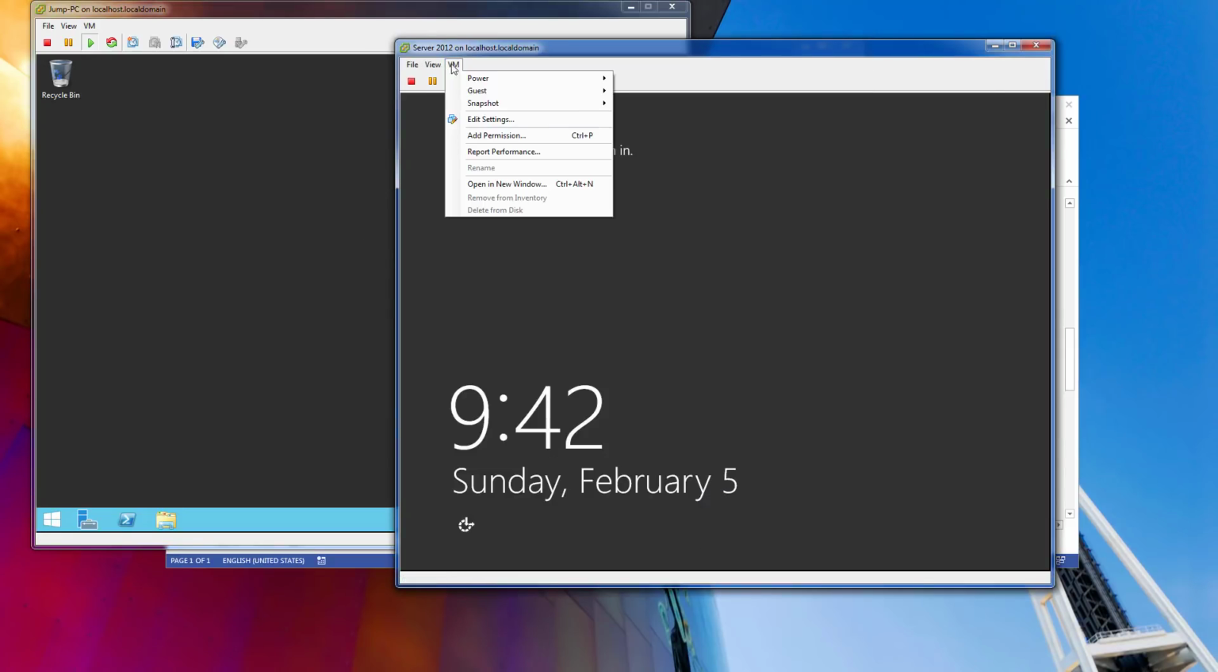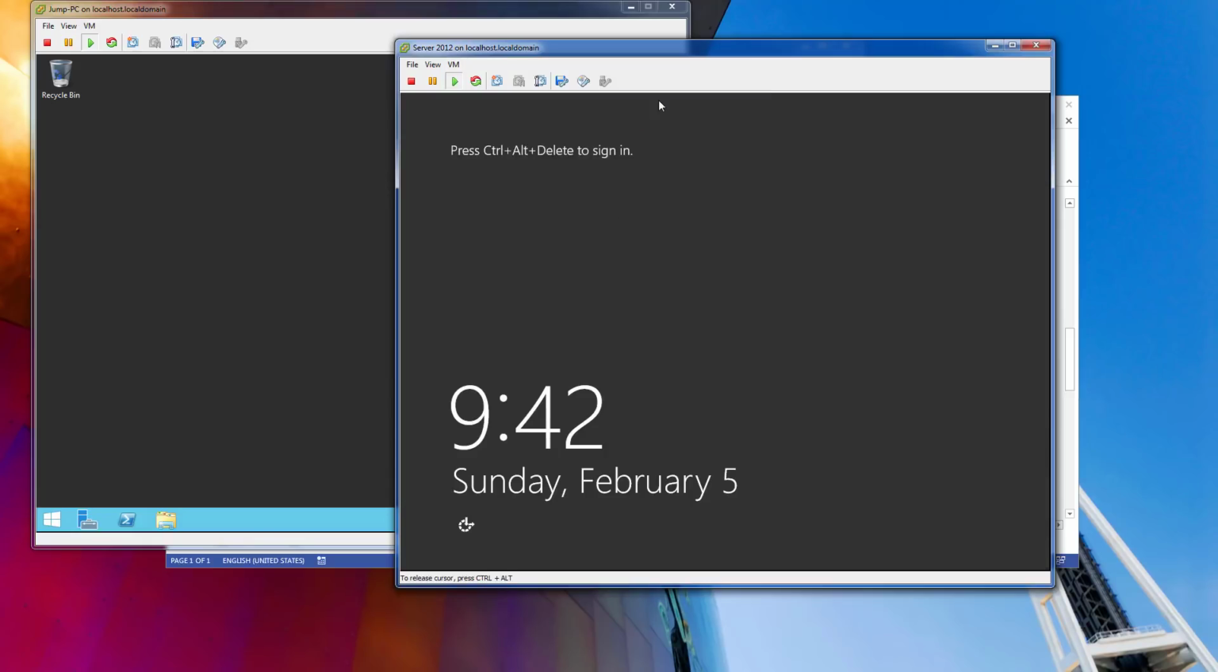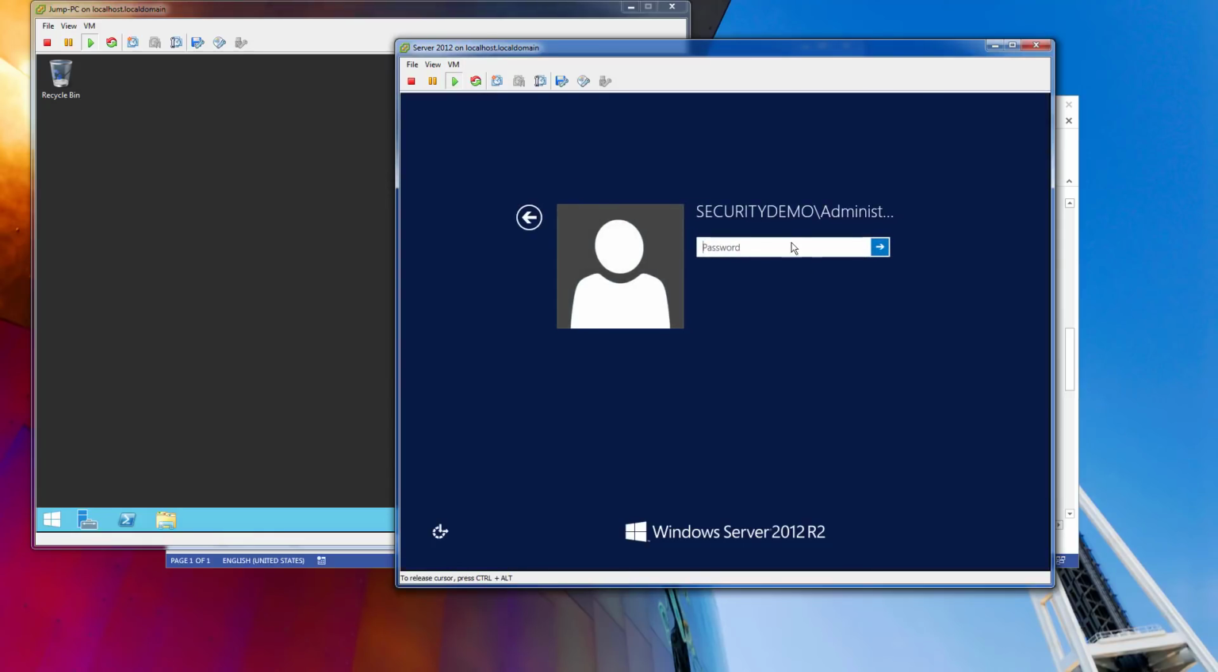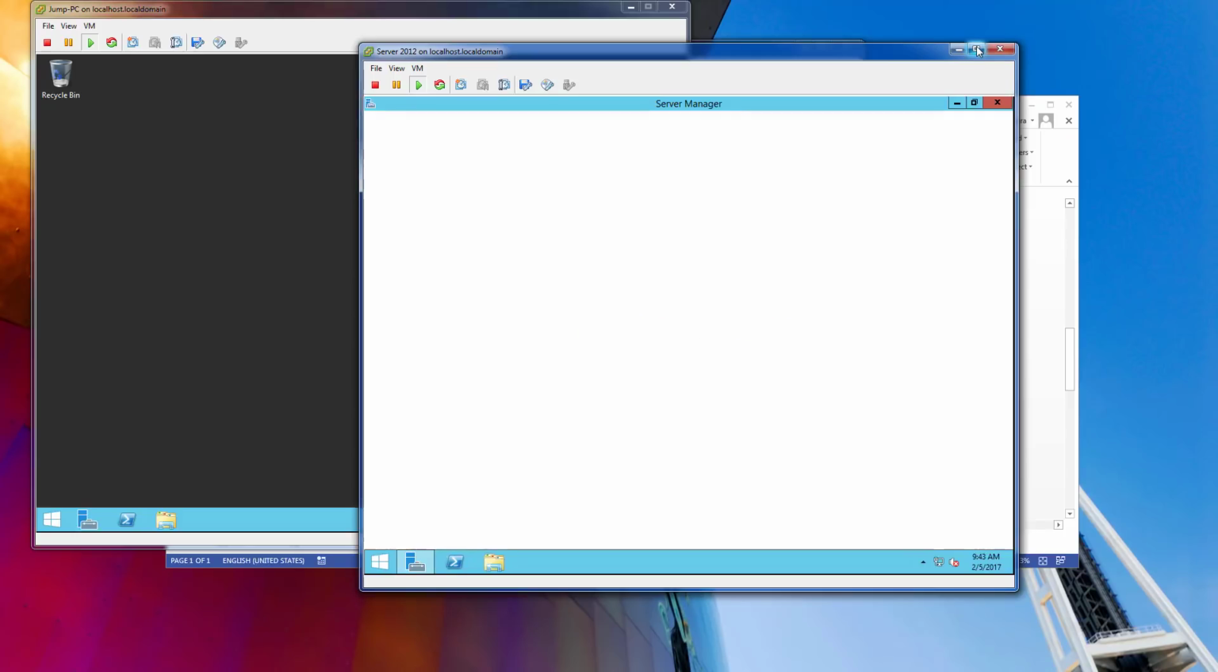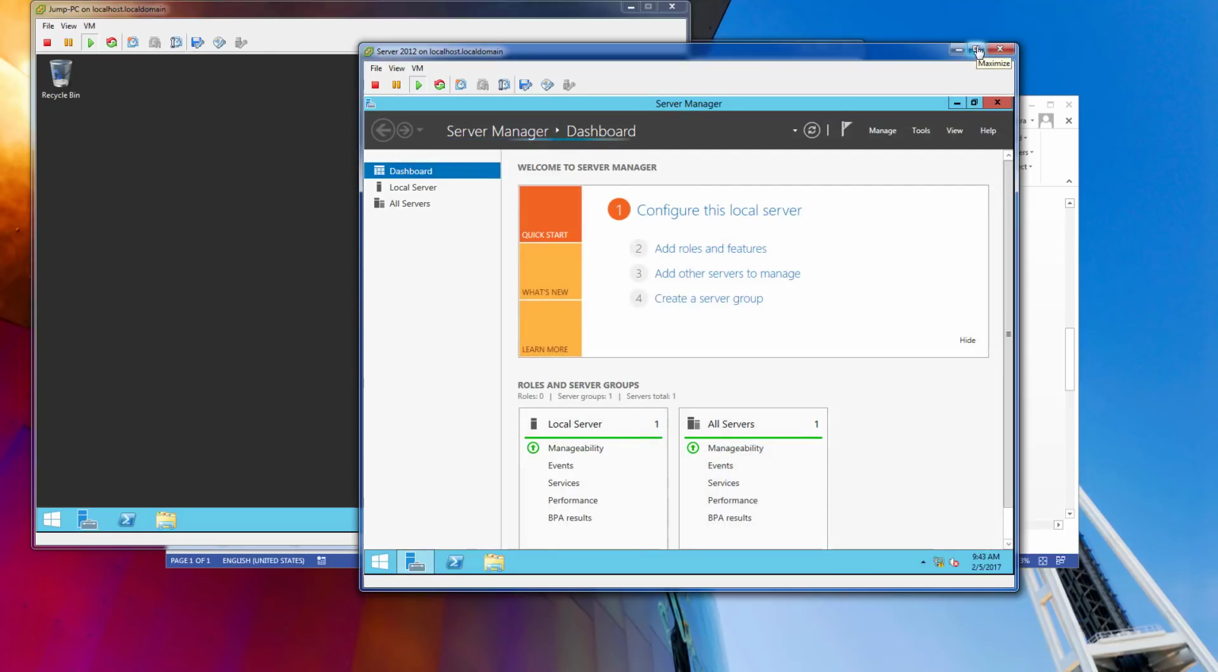So give me a moment. My AD server just restarted. And you'll see that AD and DNS has been configured now. So as I was saying before, DNS will automatically be configured and started.